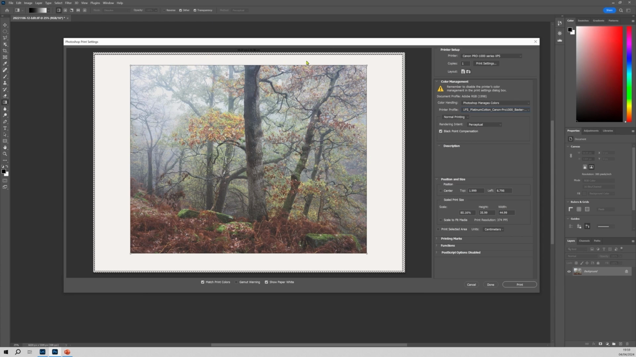As you can see, I've reduced the border at the top, given a bit more room at the bottom for signing and numbering. And don't be tempted to print edge to edge. Always give yourself some space. It looks better, and when you give it to the framers, they'll be thankful for having a bit more room to play with. Okay, so let's go back.